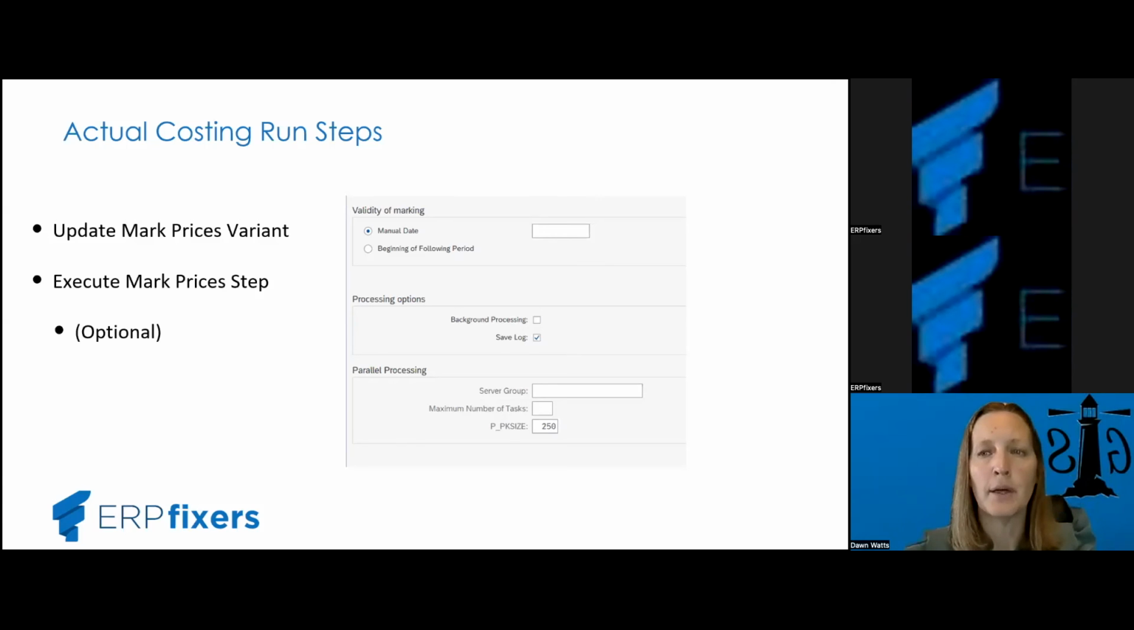Now, with some of the newer updates, there is an option that you could take that marked price and set it for today and then release it. You just have to understand what are your normal processes and how you want the impact of that valuation change to occur.